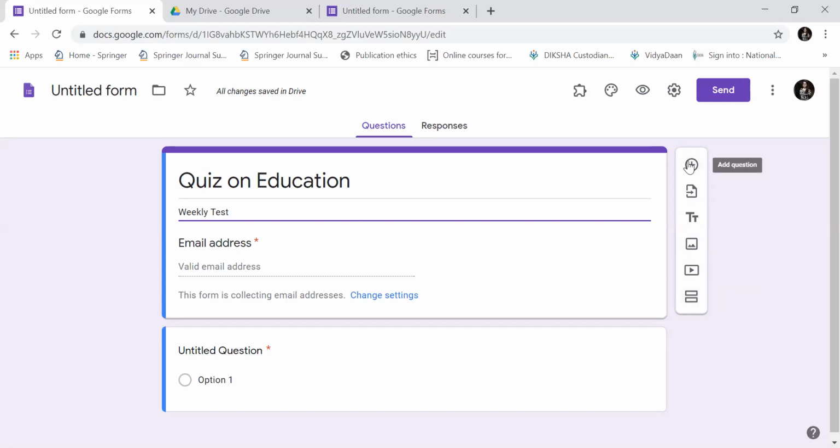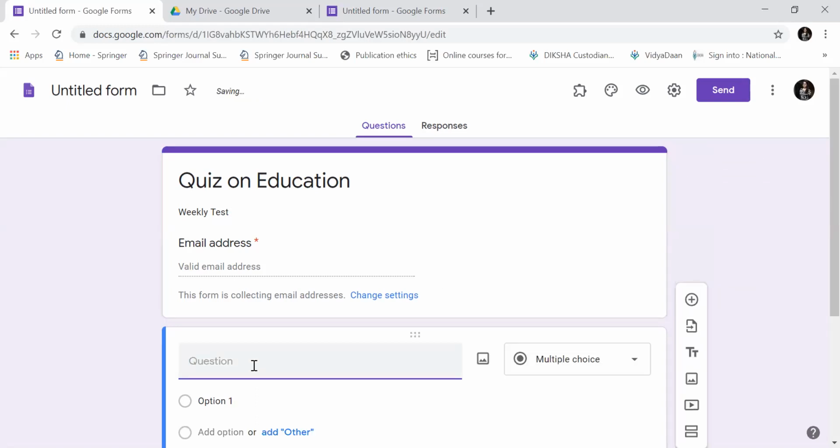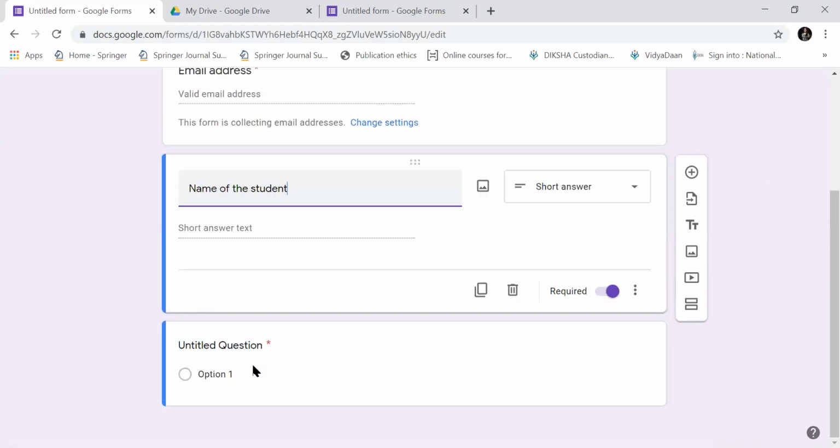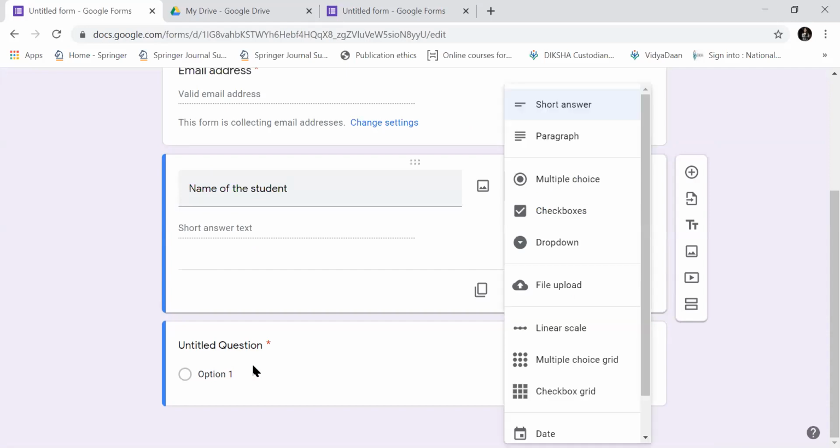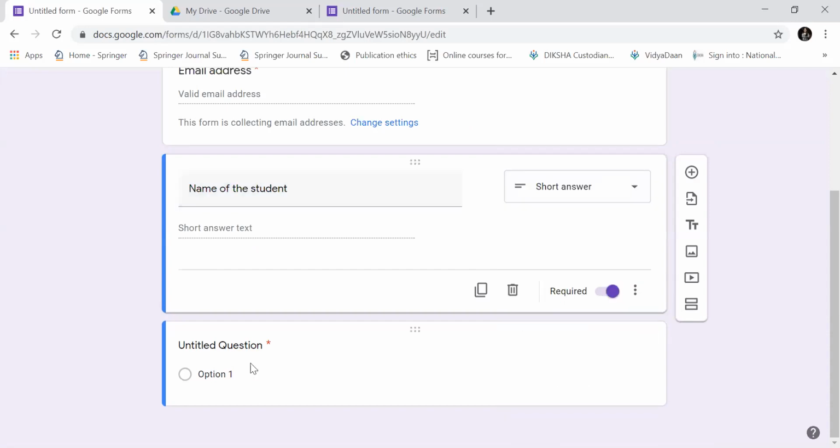Now I'm going to click on the plus button. First of all, I want to ask the name of the student or participant, right? So I want to write student's name. I'll click on short answer. You can see here, look here.